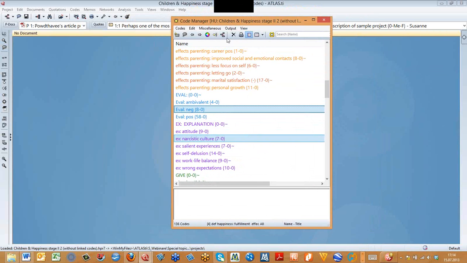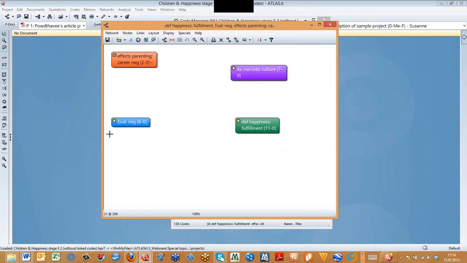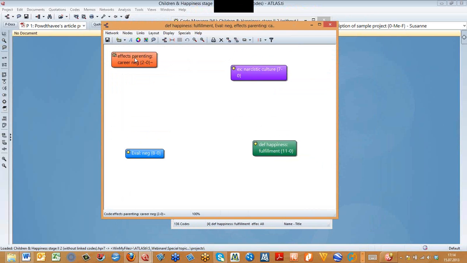So I can now, within the toolbars of the code manager, select the network view for these codes, and they're not connected. None of the codes is connected. But this is a quick and easy way to bring them in by selecting them from the code manager. And you also see that the user-defined colors also show up in network views.